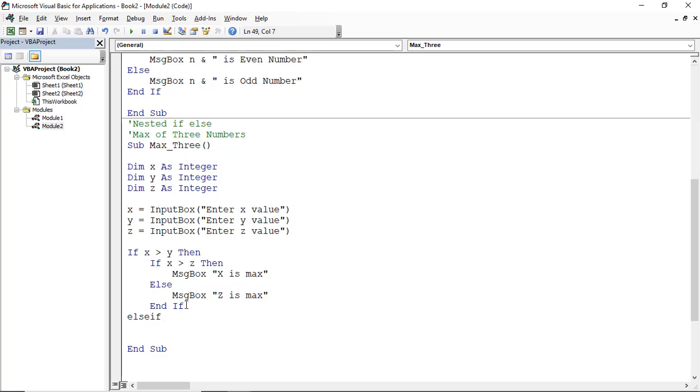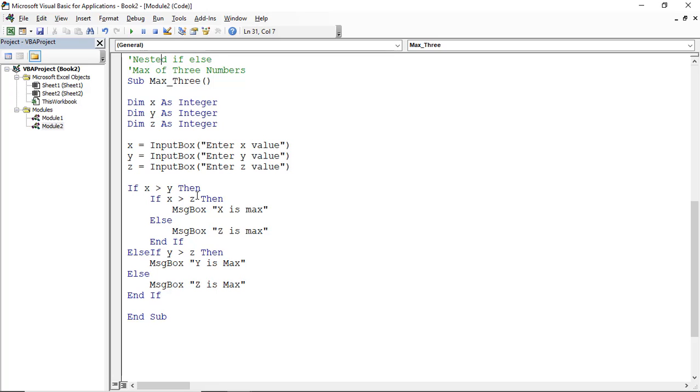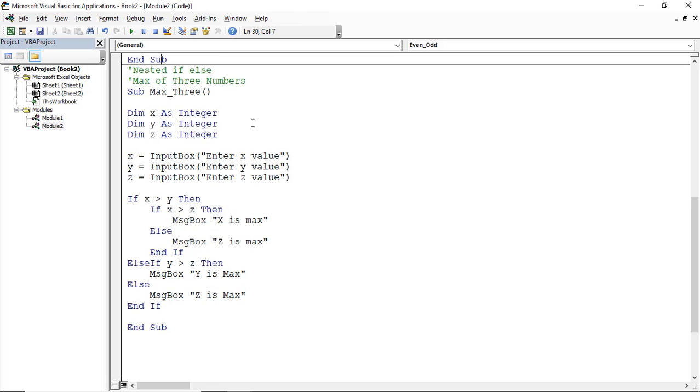Again, else if y greater than z. Look at that, else if, it's a single word. Y greater than z, then message box, y is max. Else, message box, z is max. Then end it. So this is the program for max of 3 numbers, and you can execute.